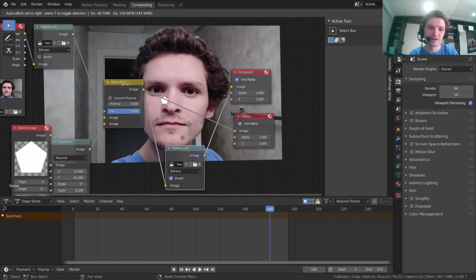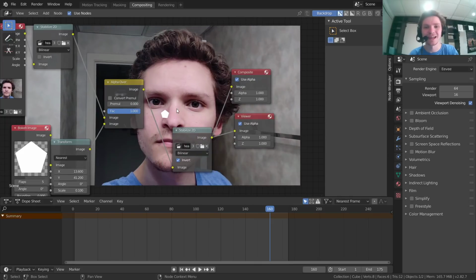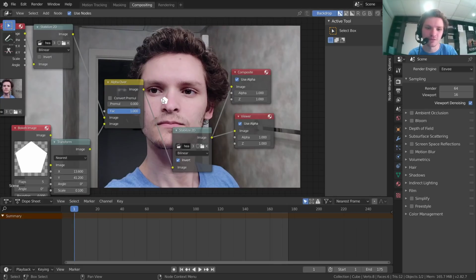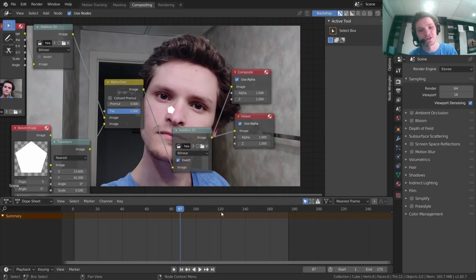Okay, but then we take this and we do the stabilization, but backwards. So now if we view this, it's going to be pretty much our original footage, so it's stabilized and then not stabilized, but the same thing also applies to our pentagon, which means if we go to our first frame, it's going to be here. And then as we go through the footage, and I'm tilting my head and stuff, I'm trying to find a good frame where I do that. Yeah, here, you see it's moving with it.